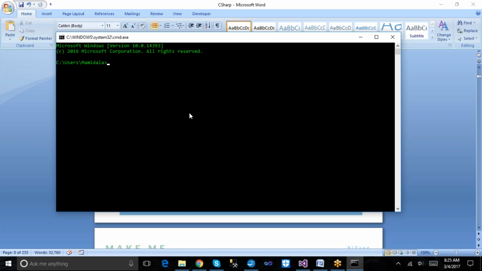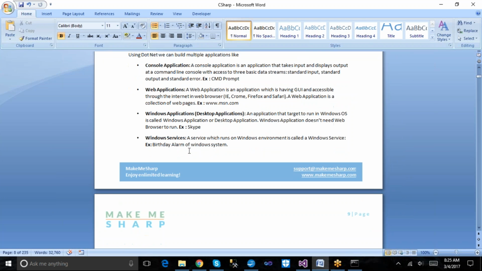So any questions here? One type of application which we can develop with the help of .NET is this command prompt console application. This kind of application we can also develop with the help of .NET. Okay, and coming to the other one, web application.